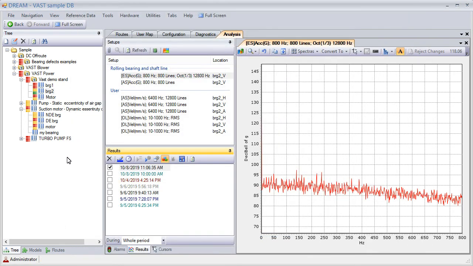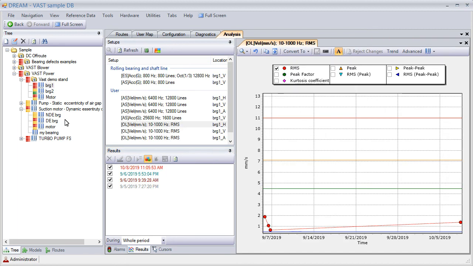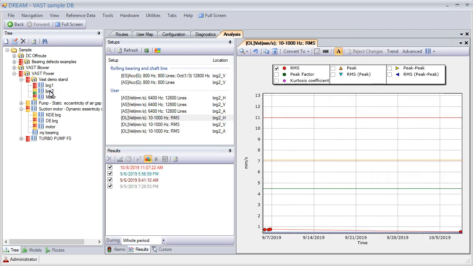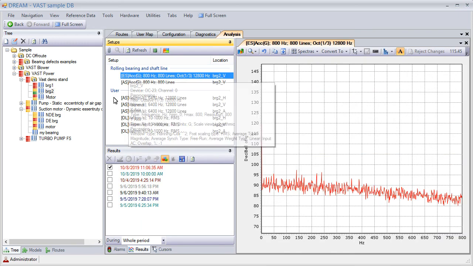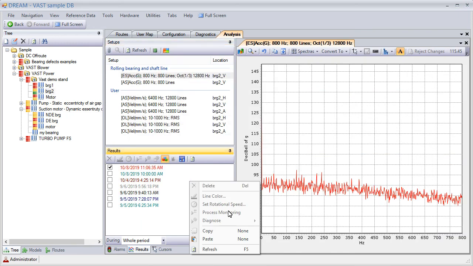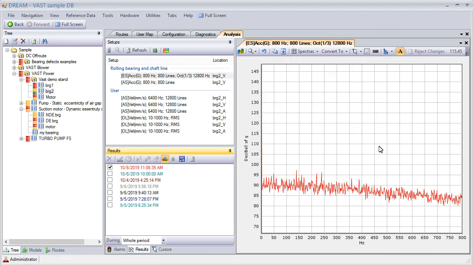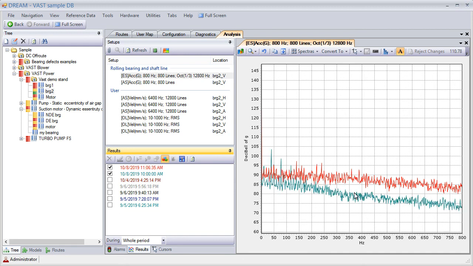If we take another bearing on the same machine, bearing 1, we also have a number of measurements. The measurement is a little bit different. Actually, we can even compare it. So, for example, we take this measurement result and say copy. Then we go to the envelope spectrum of a different bearing and say paste. OK. And we can display both of them, so you see that there is some difference.